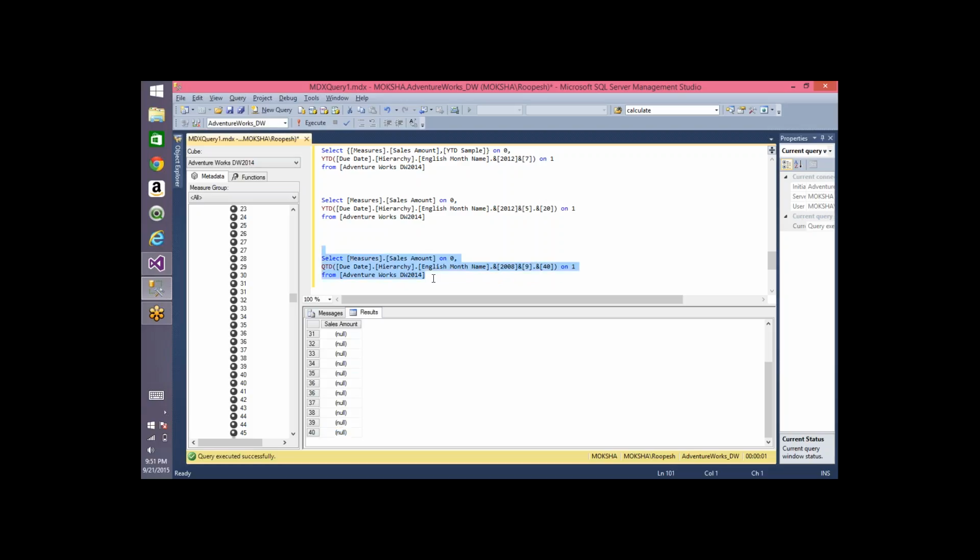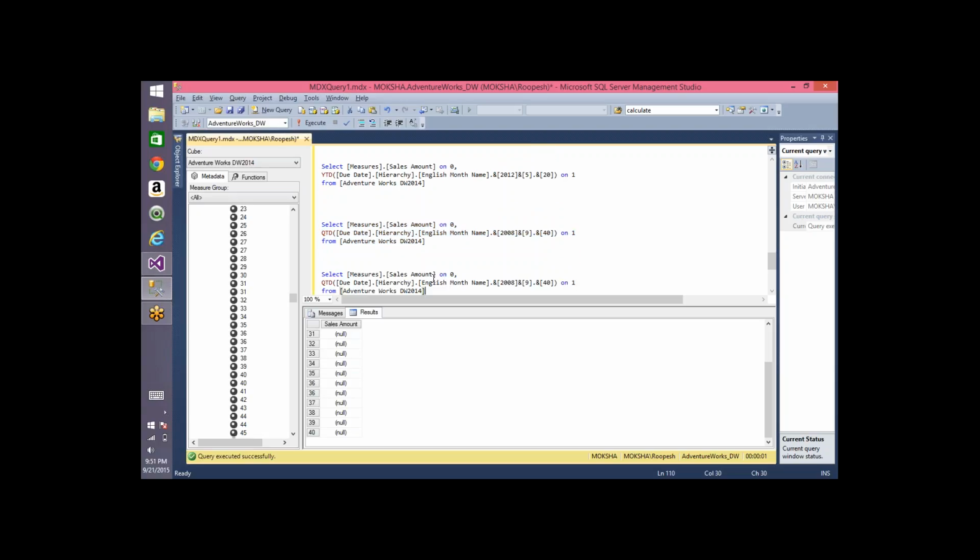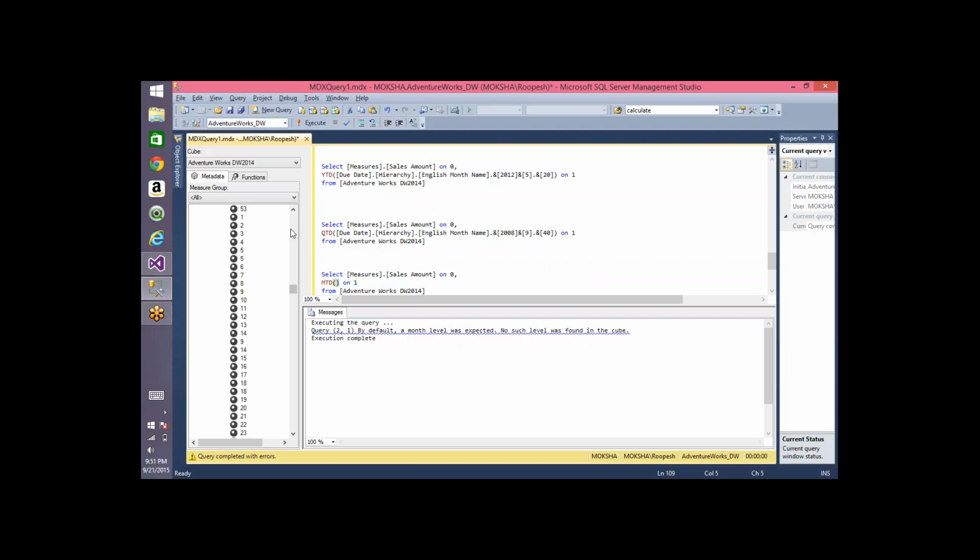Now similarly, let's try month to date. Month to date is similar. If you give week, it starts from the first week of the month. No such level in the cube was found. Oops, no month level. Okay, let me try something else. Okay, let me drag this guy.